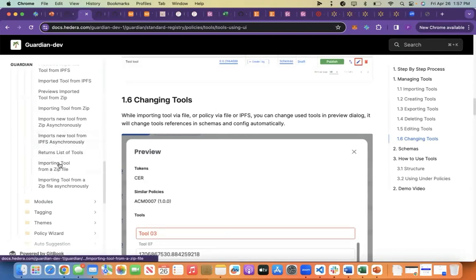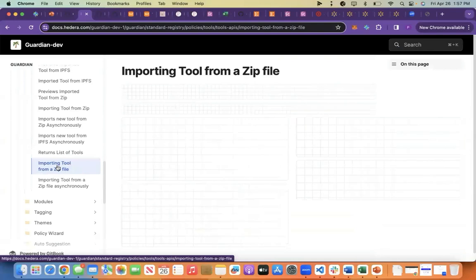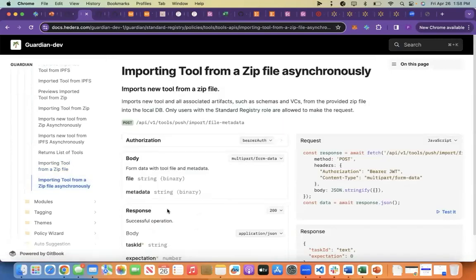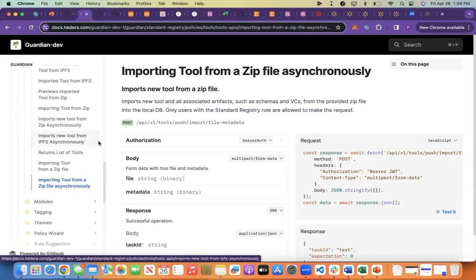In addition to this, in order to implement this, we have created new APIs, which are importing a tool from a zip file and importing a tool from a zip file asynchronously, if you are using asynchronous APIs. To get more information, you can visit our documentation at docs.hedera.com.